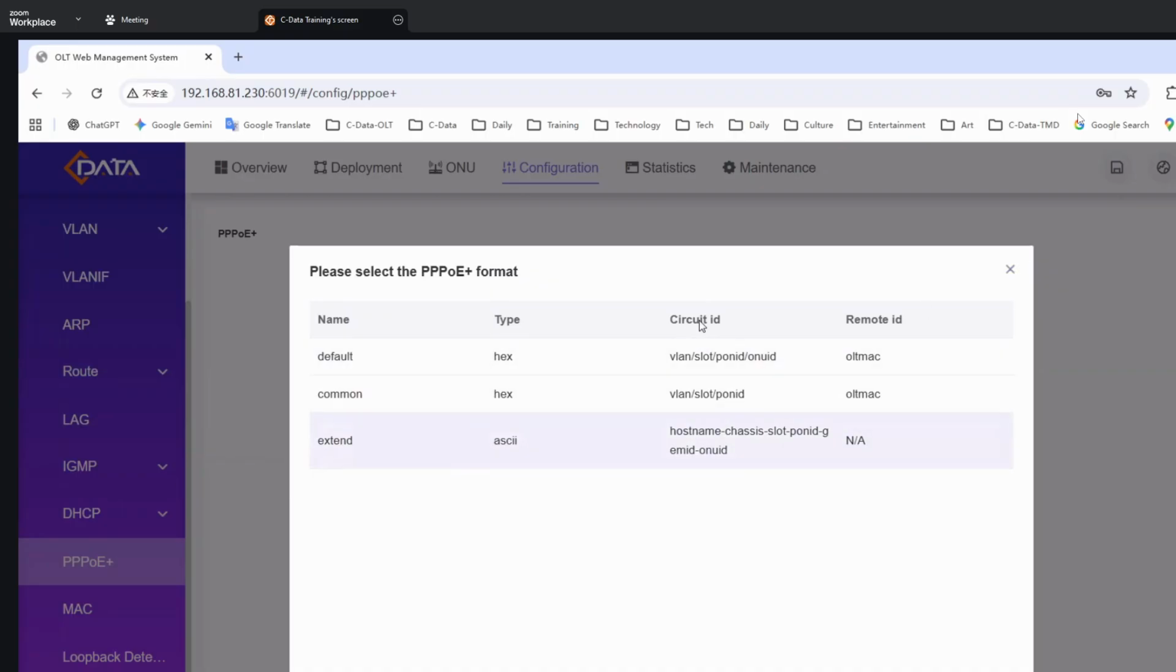We can see the circuit ID. So we can send the VLAN, we can send the slot, we can send the PON ID, we can send the ONU ID. We can send all this information to the ISP. Some of you are from the ISP, some friends are from our agent. Some ISPs will need this ONU ID for the accounting and for the ACL, for the control.